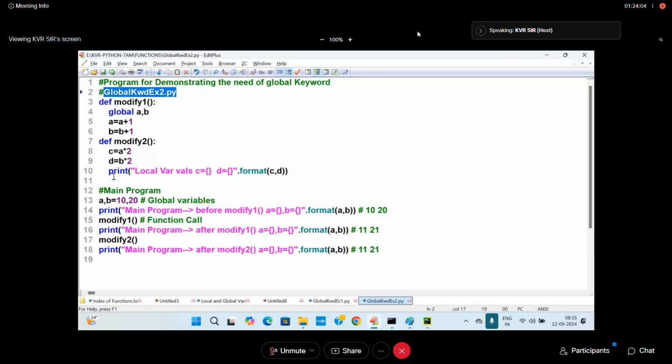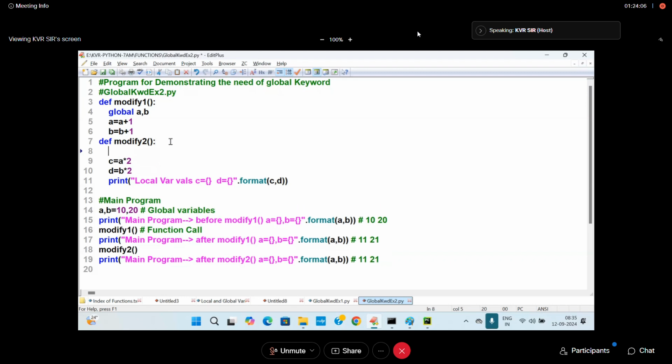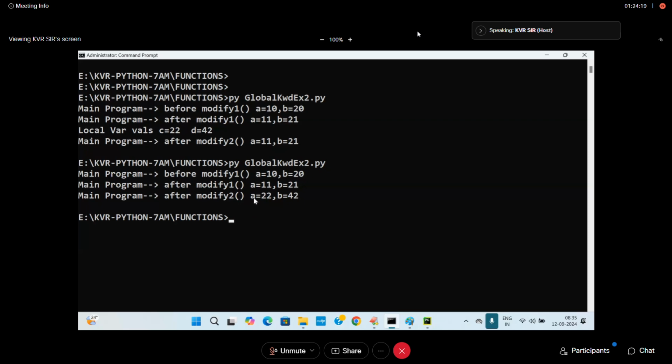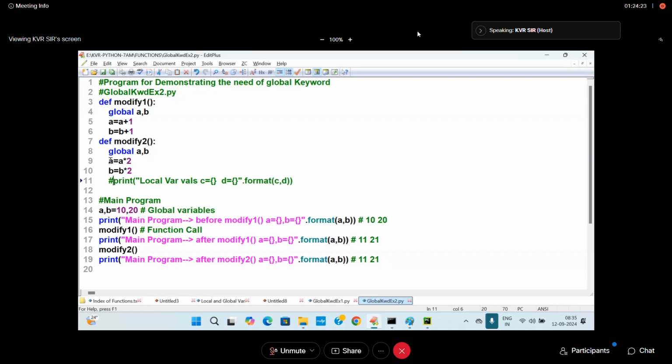If at all you want to modify, what do I need to write? Global A comma B. I will write A here and B here. That time it is going to be 22 and then 42. But here, what am I doing? I am just accessing. No need to write which keyword?